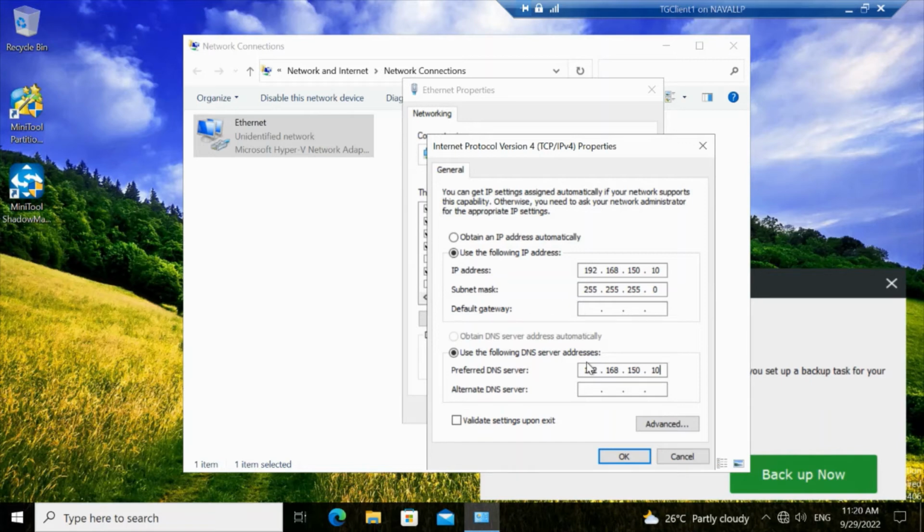That's why we cannot even use Google or any public DNS servers in here. So let's just specify its own IP address, which will be, we can say, a loopback IP. You can also mention 127.0.0.1 for this, but for now we are just going to go with this IP address. All right, so let's click OK.